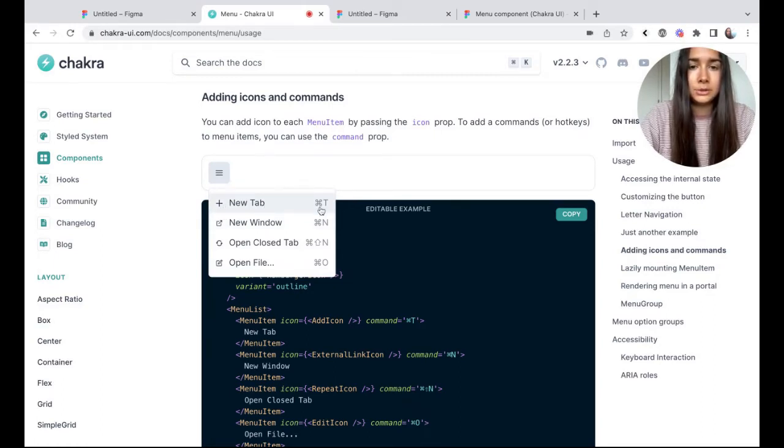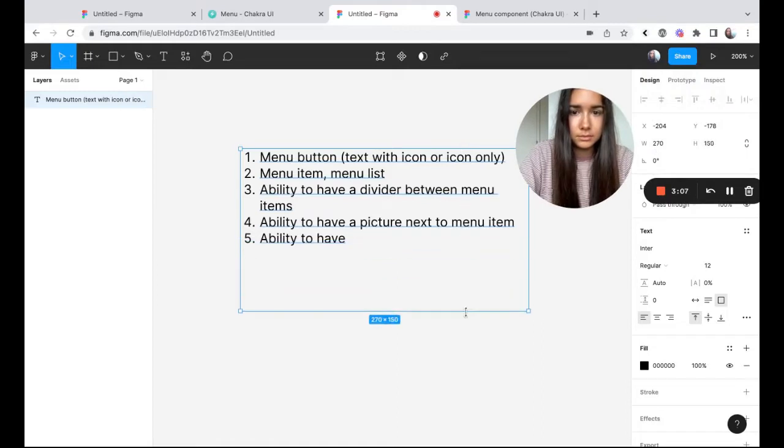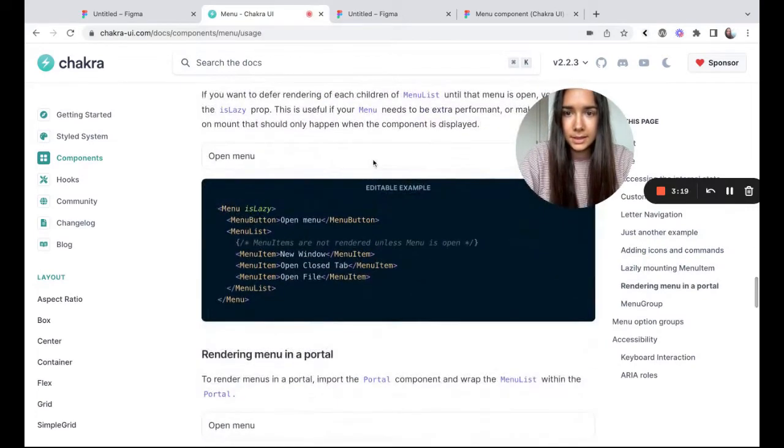Here they also have an option to insert a command and to have it over to the right. I don't think we will add that for this tutorial, just to keep it relatively short, but pretty much the same principle would apply as adding an icon next to the left of the menu item. Okay, let's see if there is anything else.